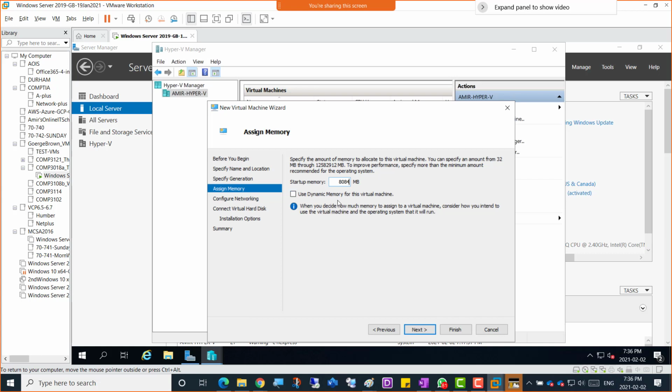And I intend to install an operating system actually, so it will be then much easier to deploy that, although it's kind of tricky to install an operating system inside a virtual machine. So use dynamic memory for this virtual machine. When you decide how much memory to assign to a virtual machine, consider how you intend to use the virtual machine and the operating system that it will run.